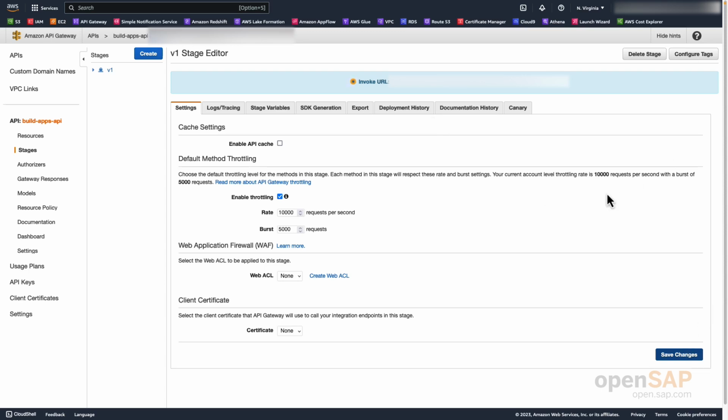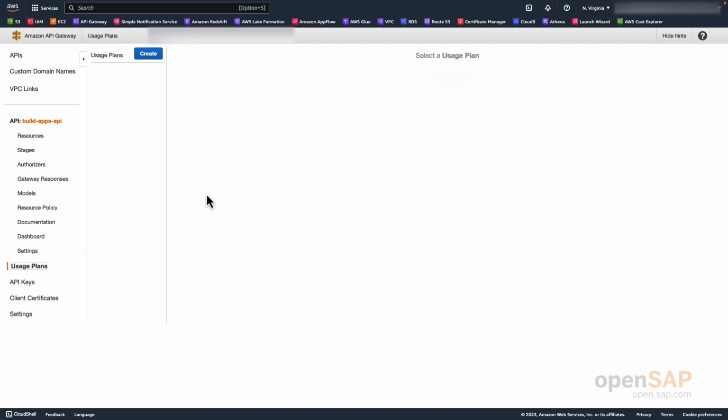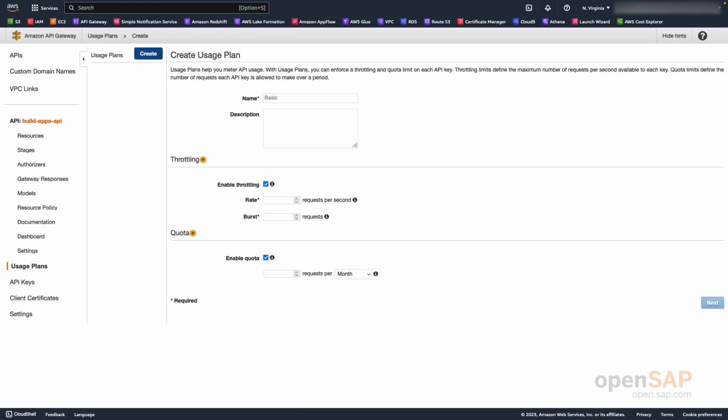The next thing we now have to do is create the API key so we can actually connect to this API. So the first thing we need to do is define a usage plan. The usage plan is where you can define things like throttling, quota, and this is where the API keys will also be mapped to. So we're going to create a usage plan.